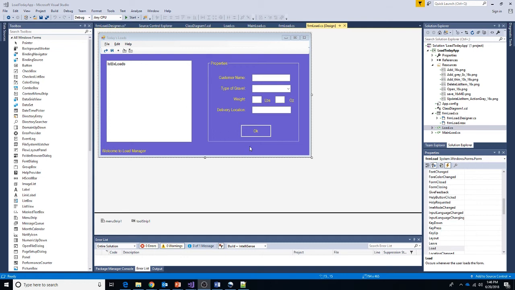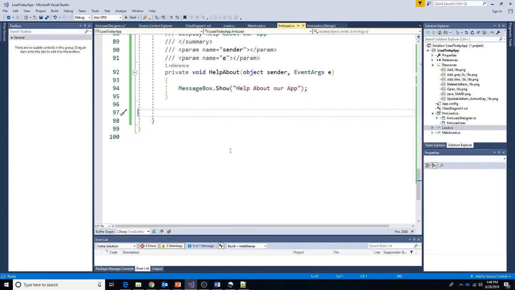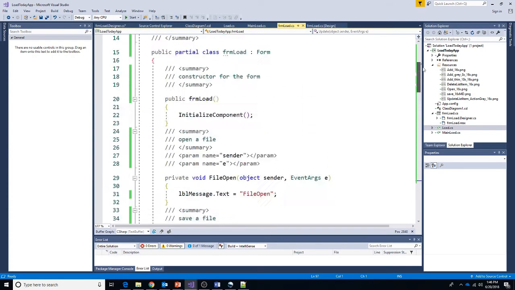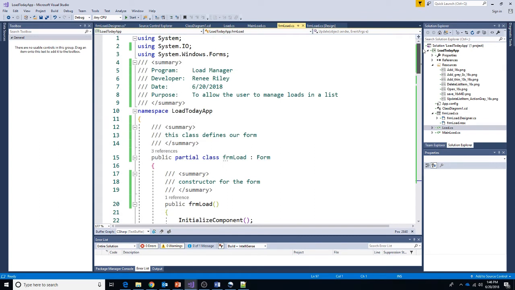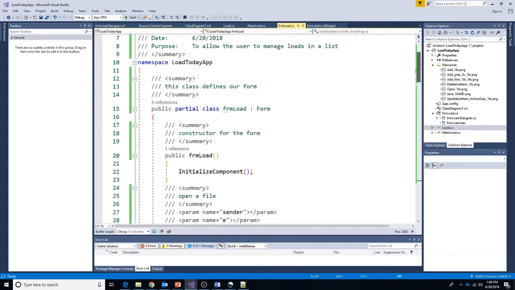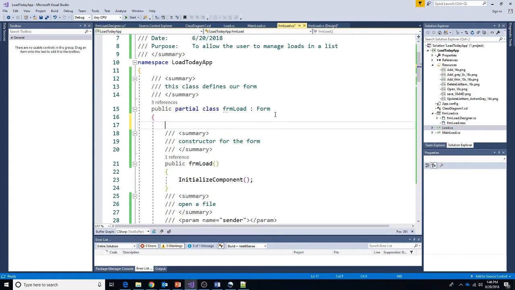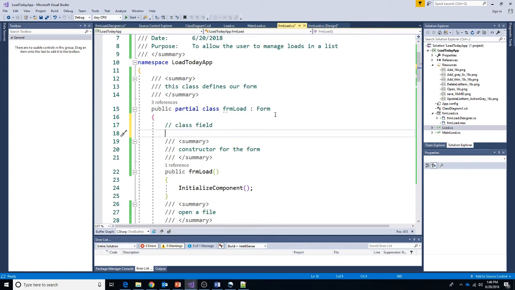So I think I've got a way to handle that. I'm going to go look at our code. And in our form code, I'm going to add another class level variable, or our first one actually. So that is going to be an integer. And I think what I'm going to use here is our current item in the list number. So we'll call it list index.